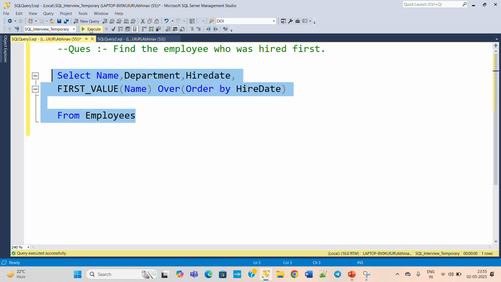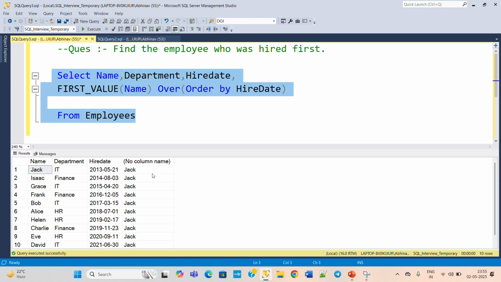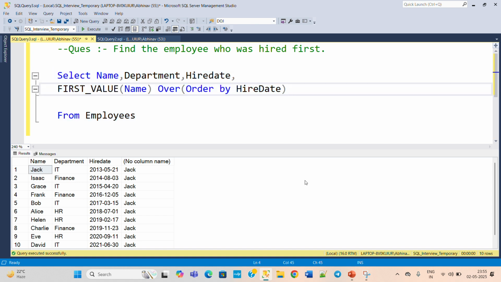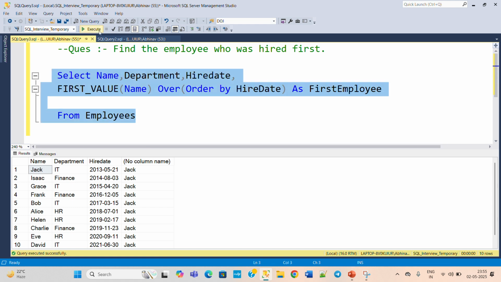Now execute this and you will get the first employee. Here we will also provide the alias as first employee. Now execute this and check again. So here you are seeing Jack is the one who was hired first. So we are getting Jack as the output in the first employee name. Now move on to the next question.